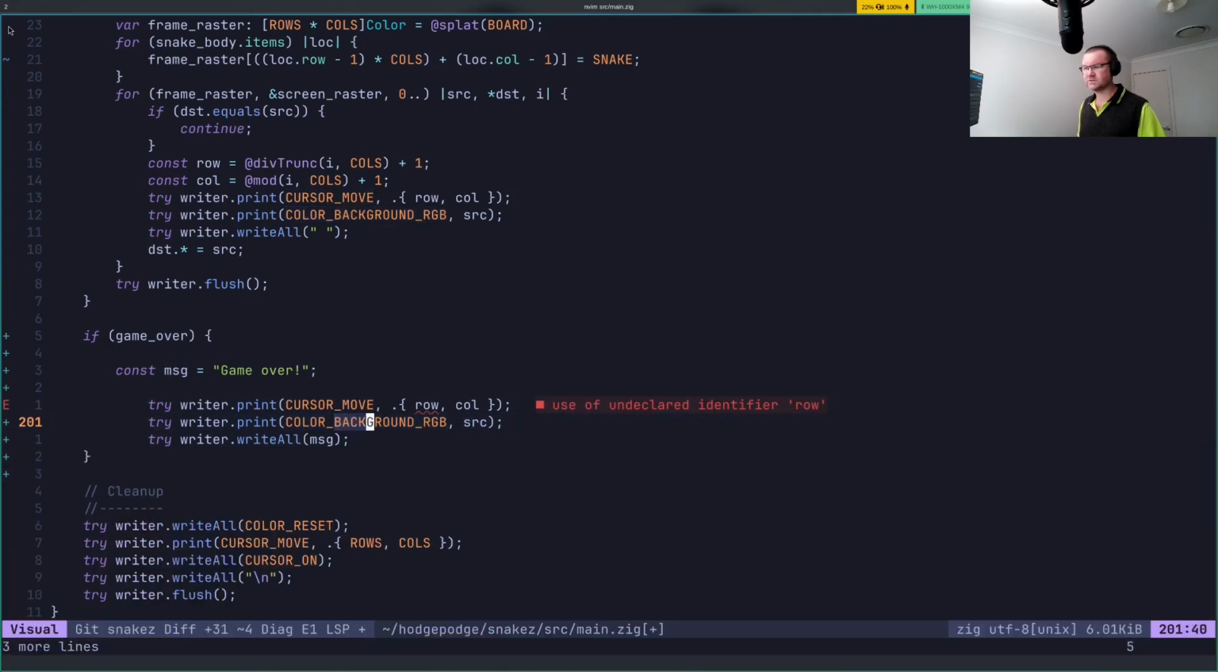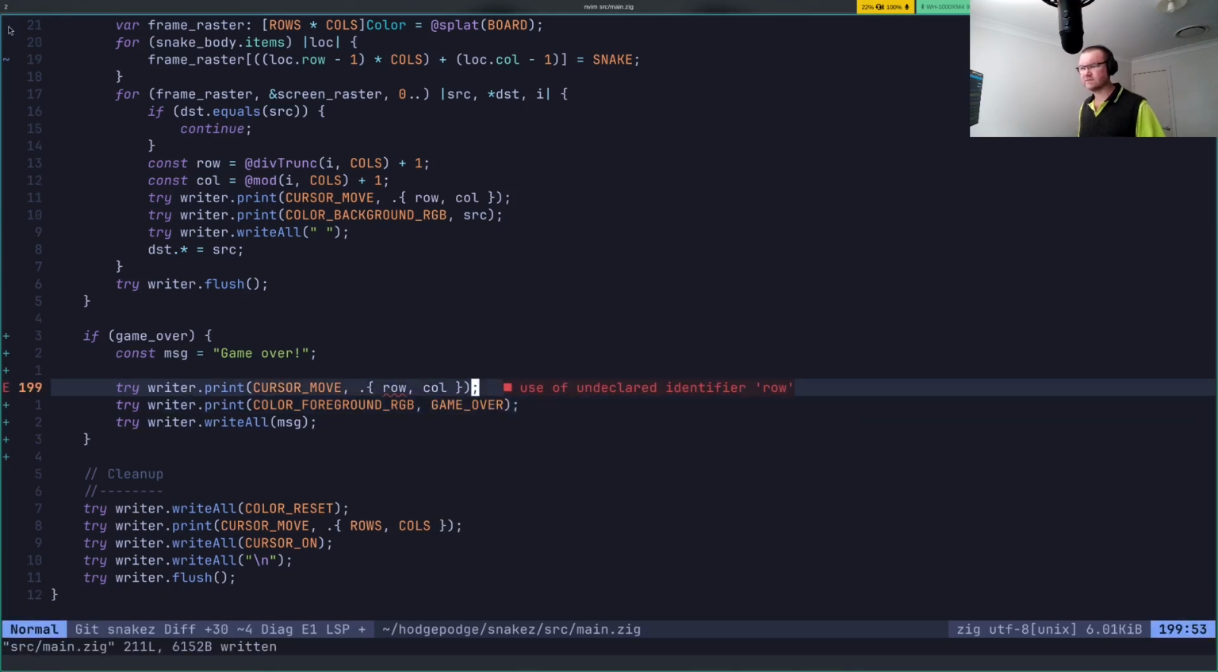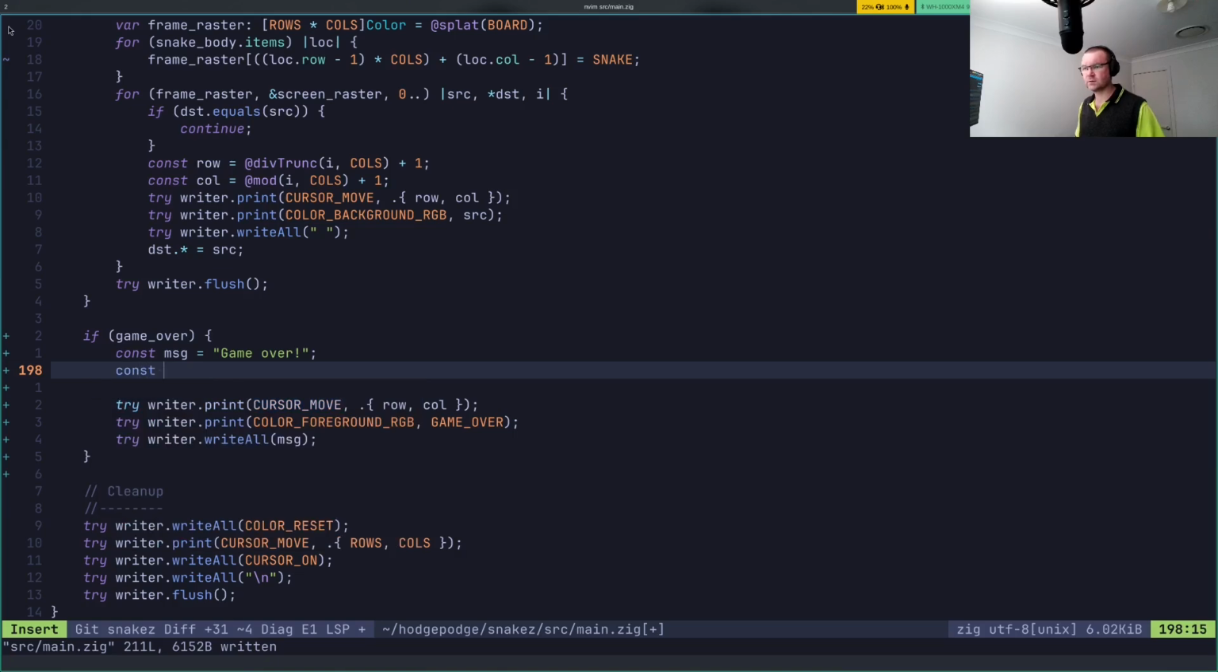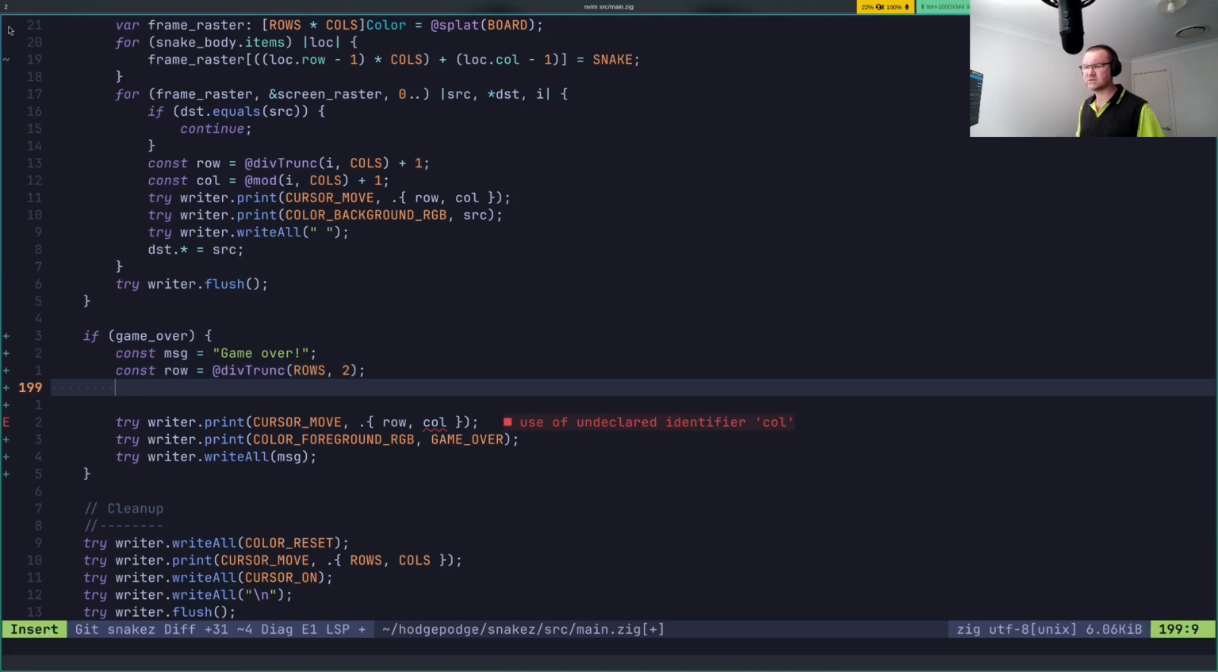Okay, what we also need to do here is we want to change the foreground to our game over color. Now we need to calculate the row and column for the game over message. Now I want this to be in the middle of the board. So for that, const row would be equal to, so that's just going to be a simple div. So columns is going to be a little bit more difficult because we need some arithmetic to calculate where to start the message, so the message is in the center of the screen.